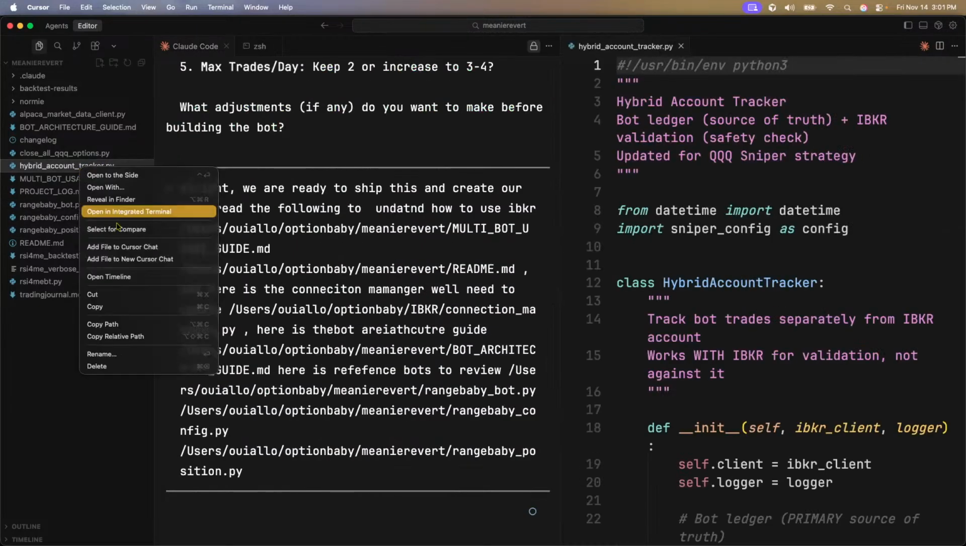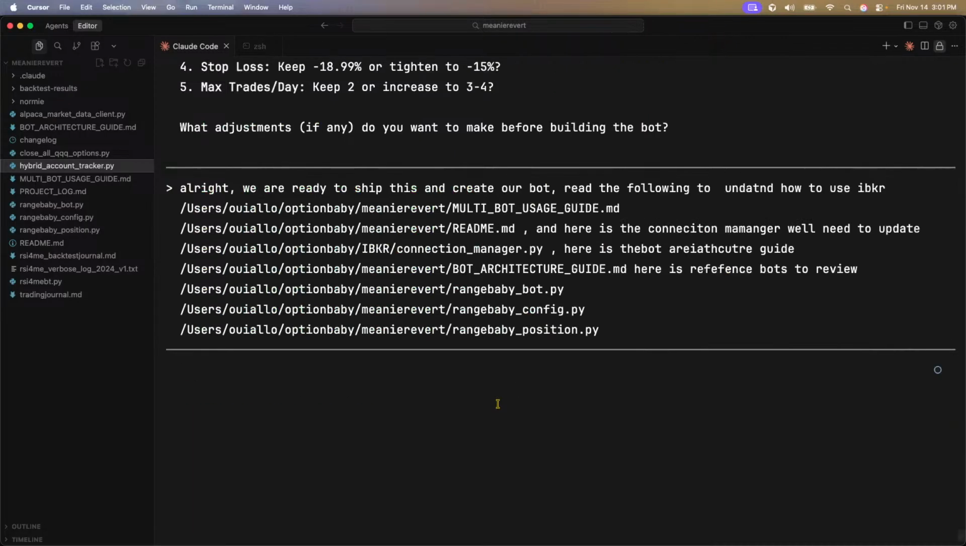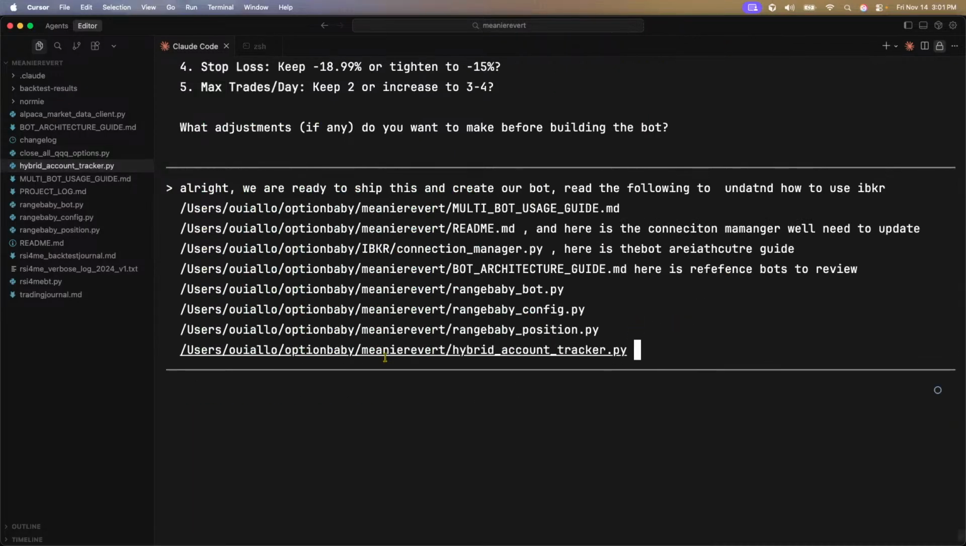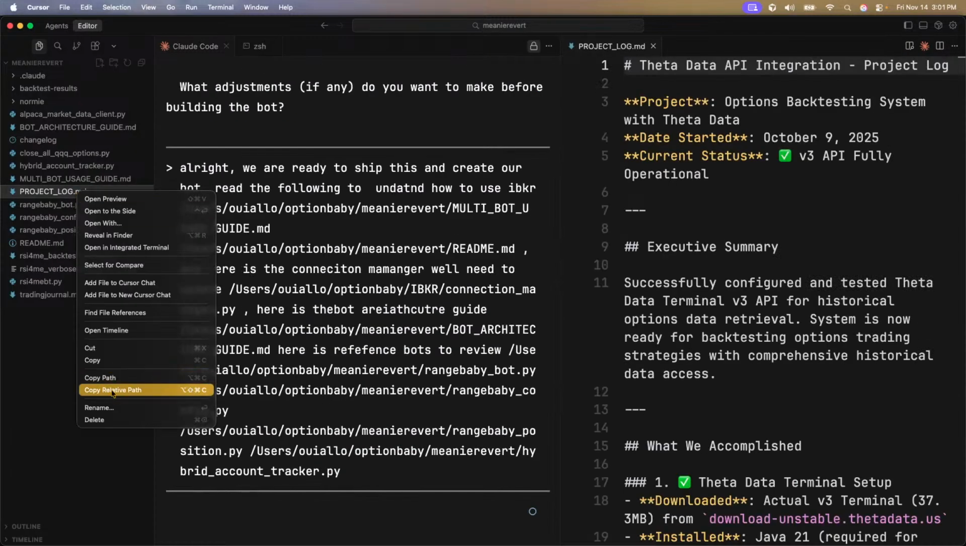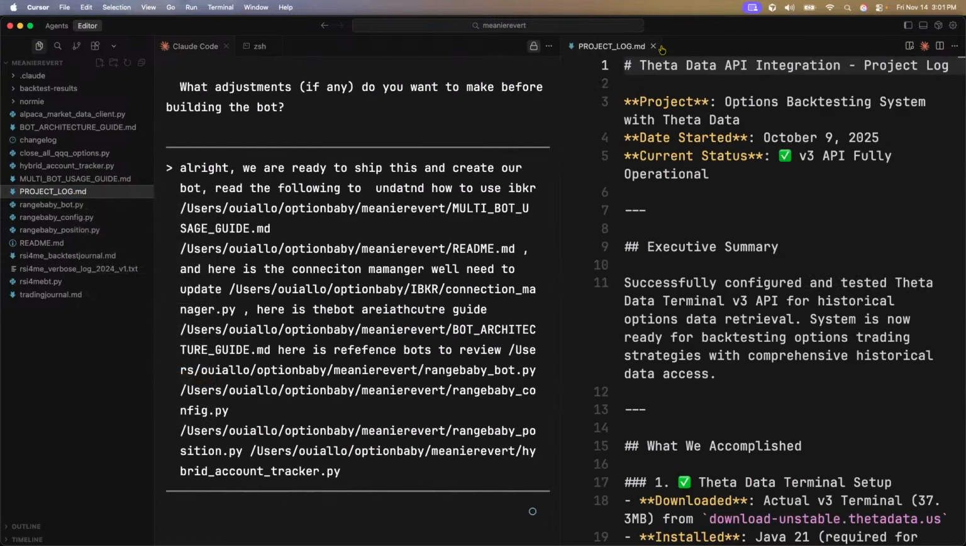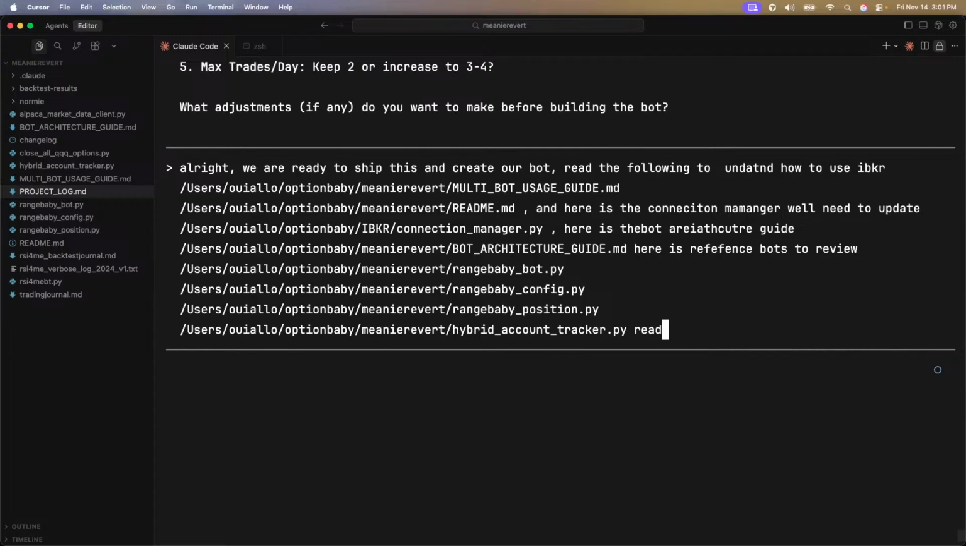Let me get you. This I'm gonna call our HFT. I didn't mean to make a high frequency trader, but shit, we got a high frequency trader. Okay, and here's theta data. Read the following for theta data.